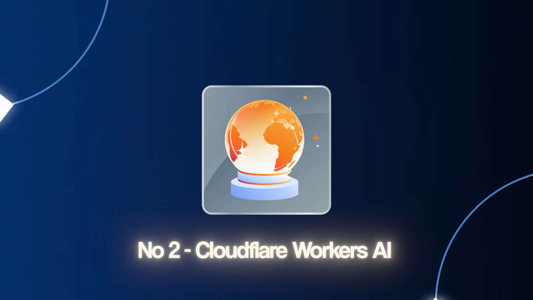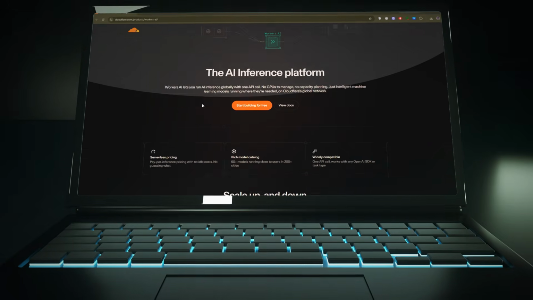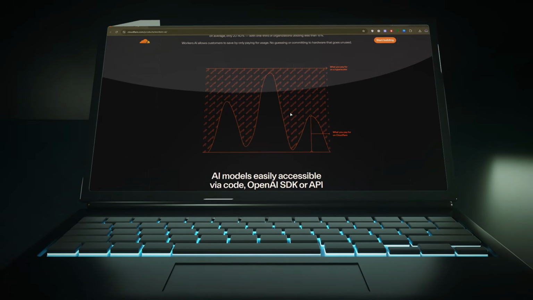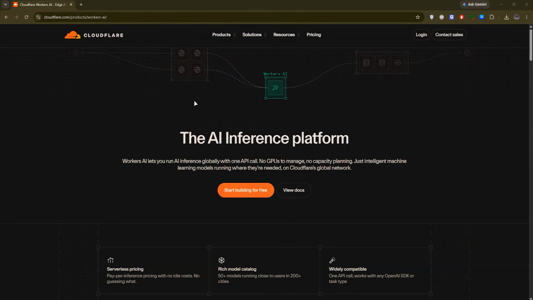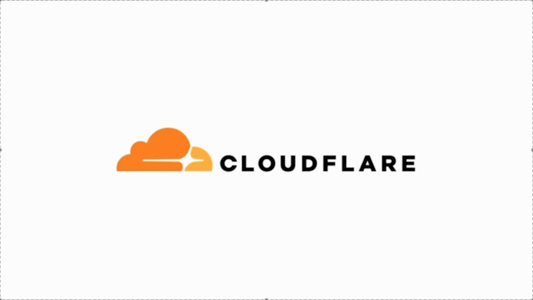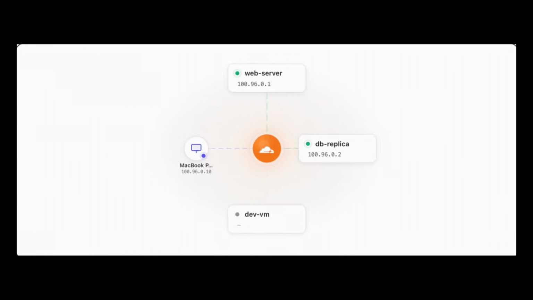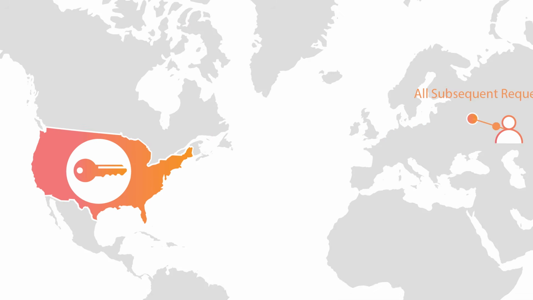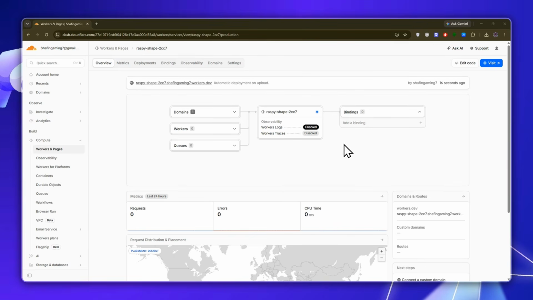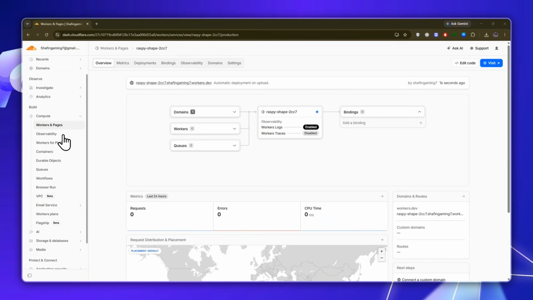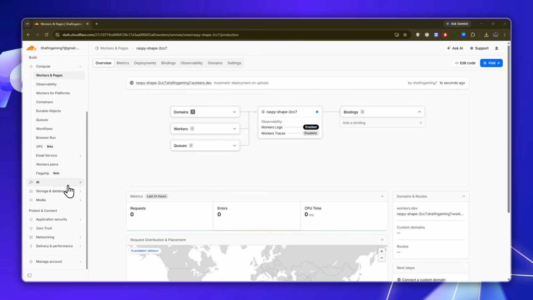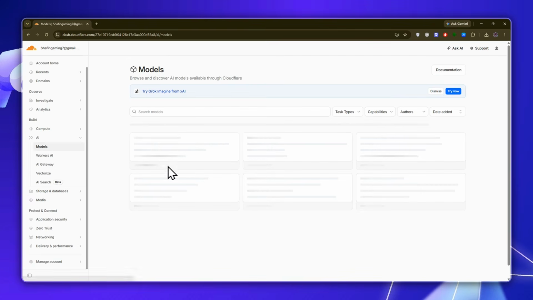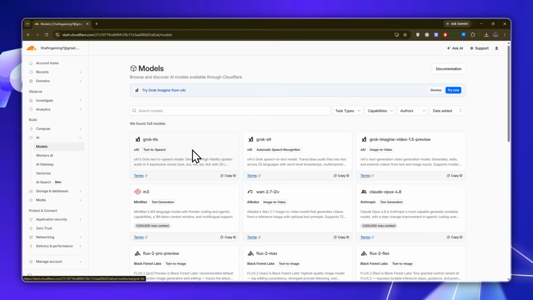Number 2, Cloudflare Workers AI. At number 2 is Cloudflare Workers AI, one of the most interesting platforms in the AI infrastructure space right now. Cloudflare is already one of the biggest internet infrastructure companies in the world, and now it's using that massive global network to power AI applications. Workers AI allows developers to run open source models directly on Cloudflare's edge network, which means AI applications can respond faster and closer to users around the world.